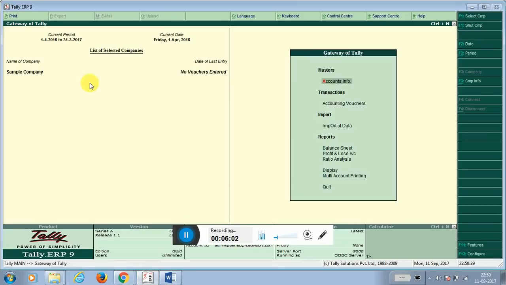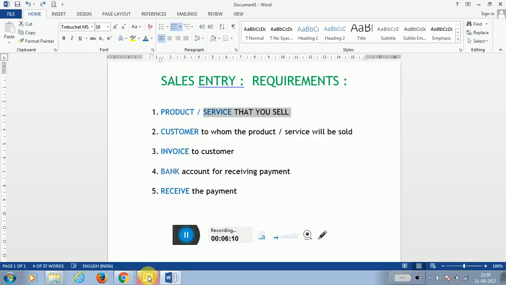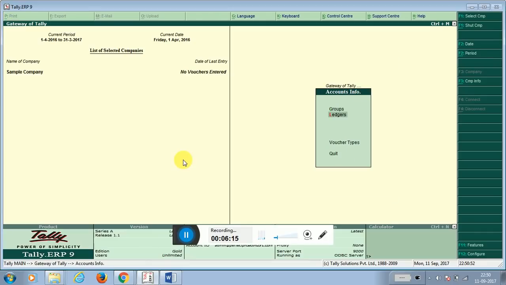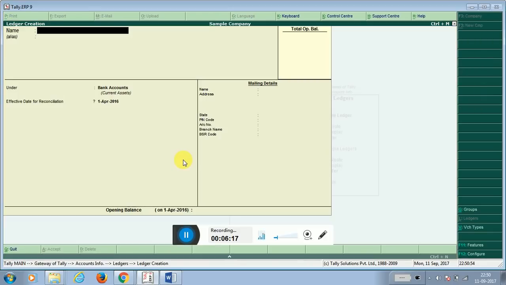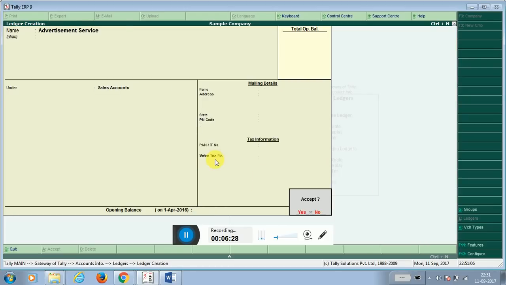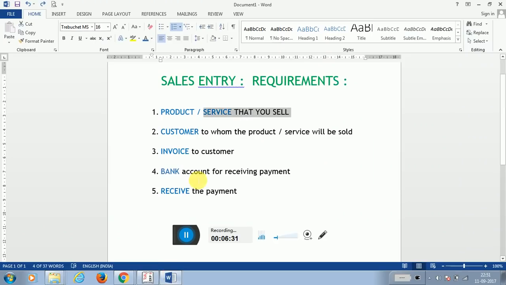So this is a sample company that I've made in Tally. In Tally, of course, the first thing to be done is to decide the head of account for the service that you are offering. Say, for example, that service is advertisement service. So we go to accounts information, we go to ledgers, and we go to create, and we enter this thing, advertisement service, and this should be under the sales head. This is the sales head, and we enter and we accept it. So we have completed step number 1. So ideally what we have done is that we have created a ledger under which the service to be sold is booked.